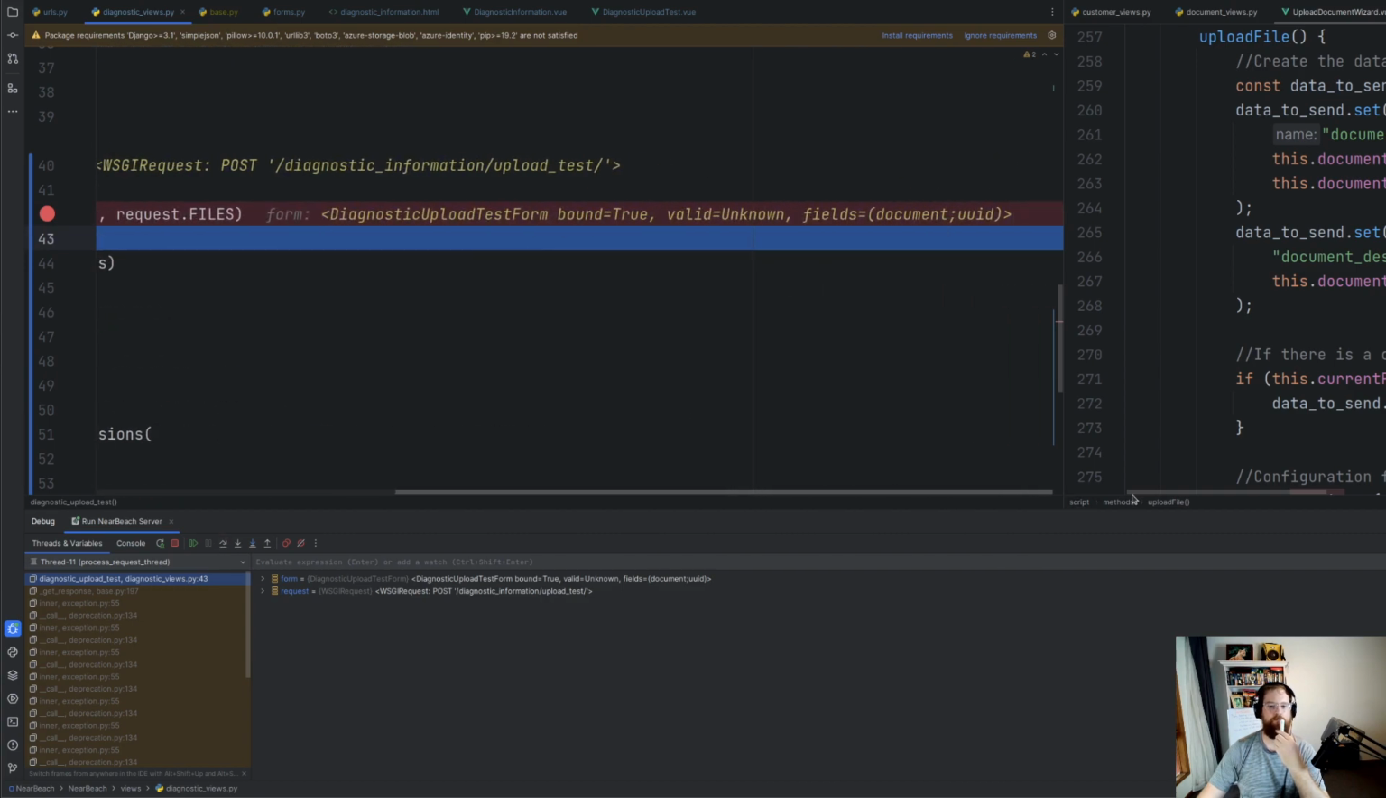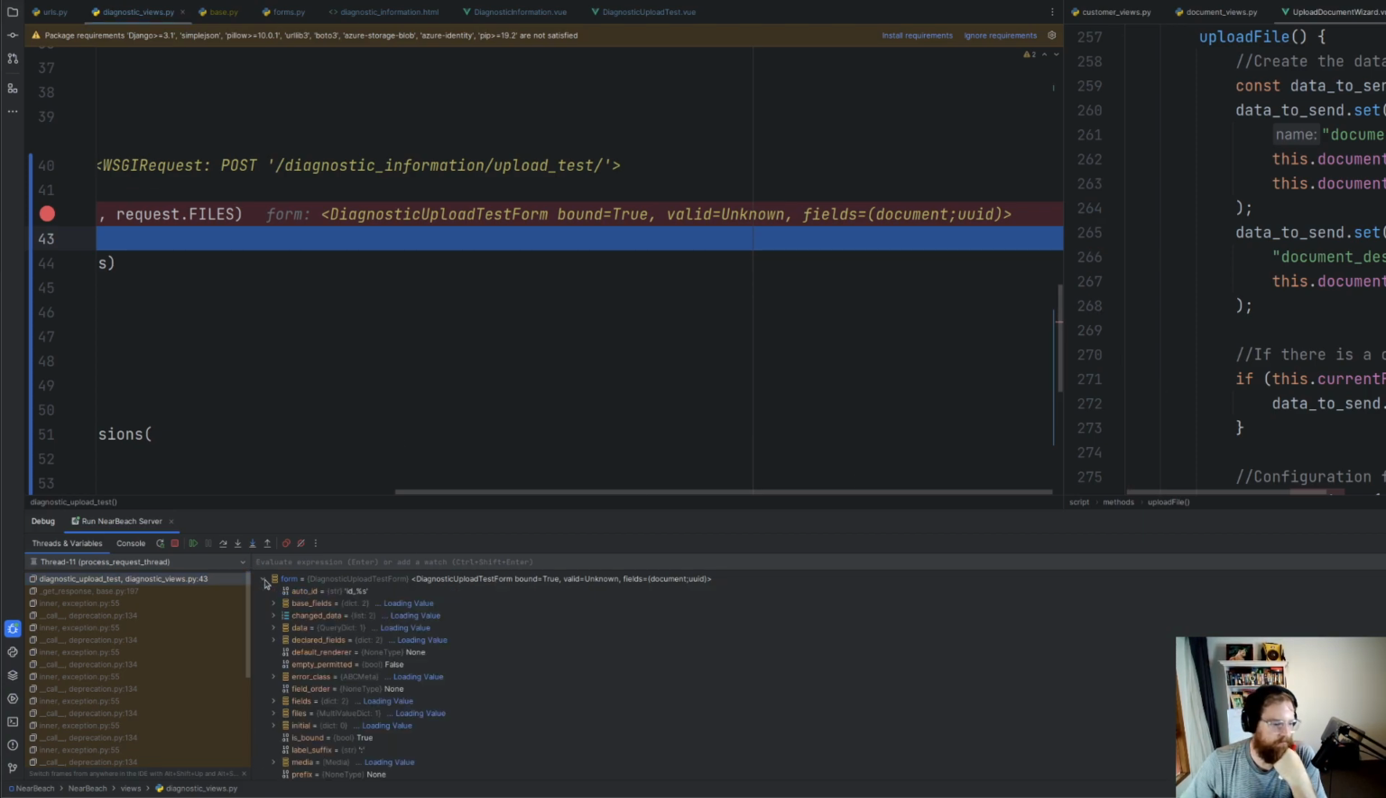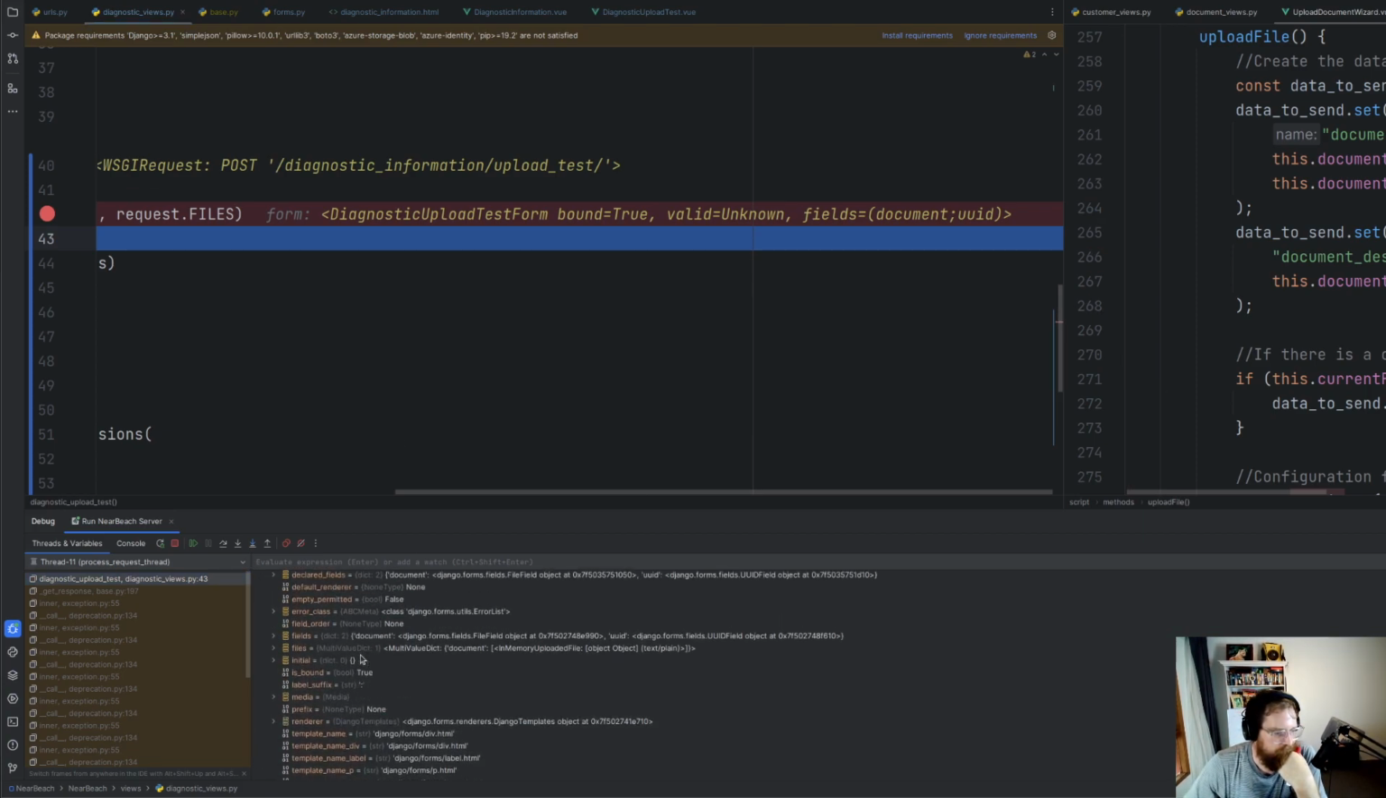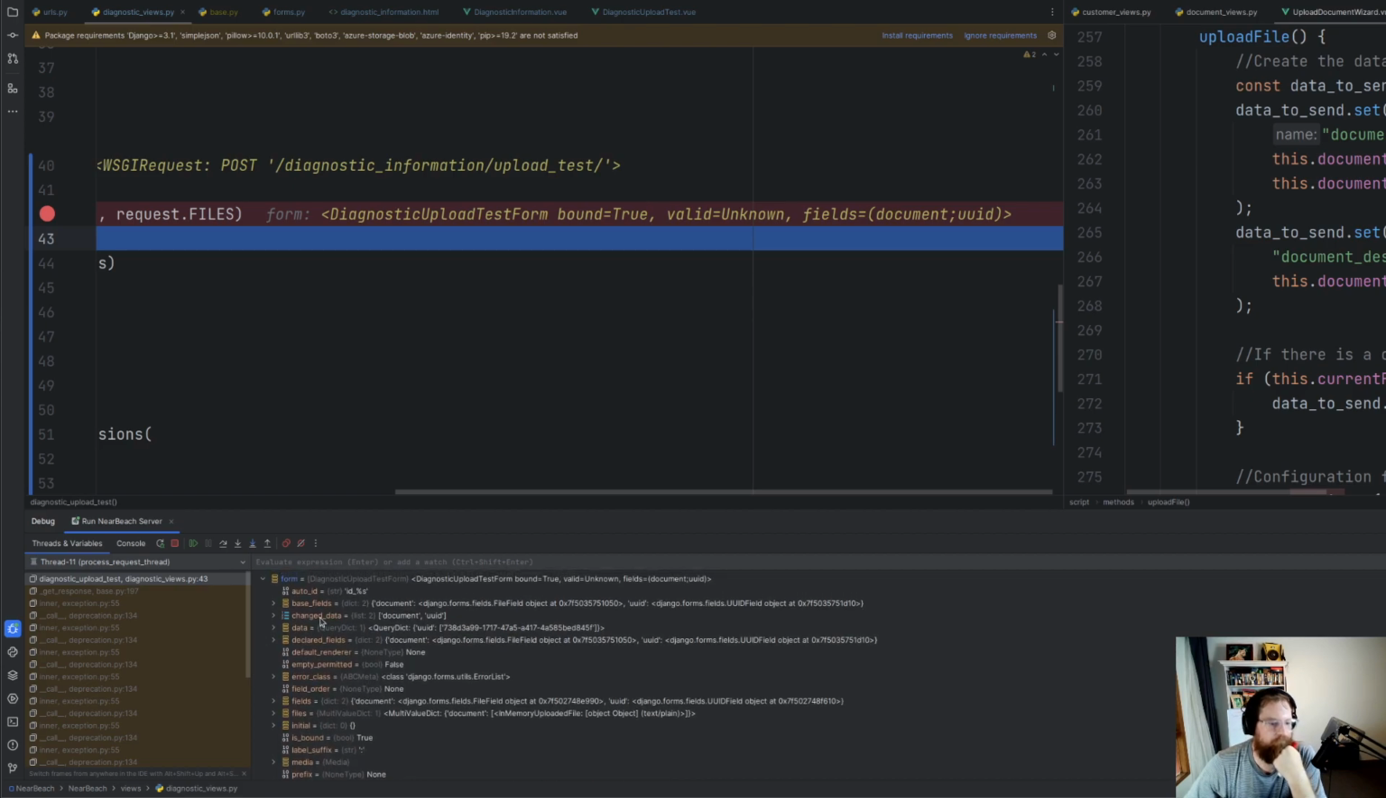So it's a form. It's diagnostic upload test form, bound true, valid unknown, fields document and UUID. Alright, looking down here. We've got data, declared fields. Yeah, we don't have cleaned data.